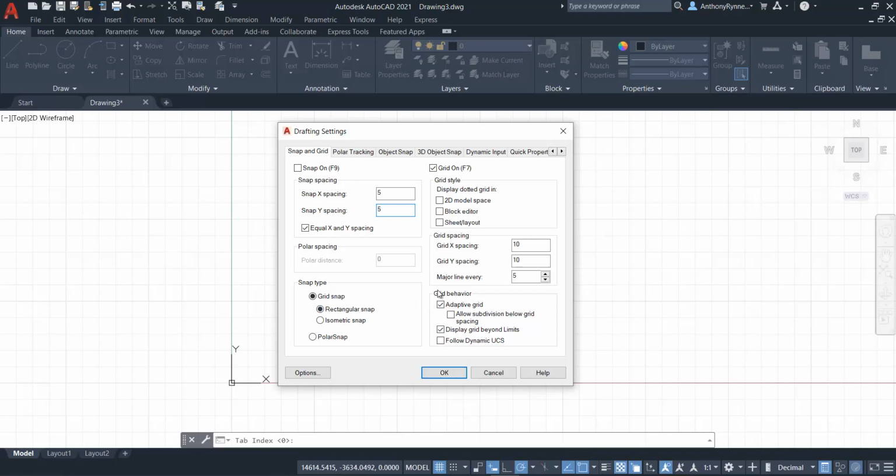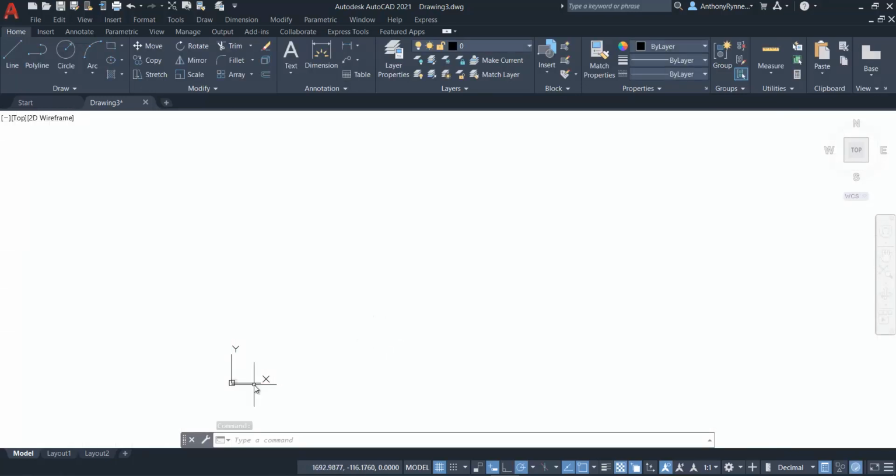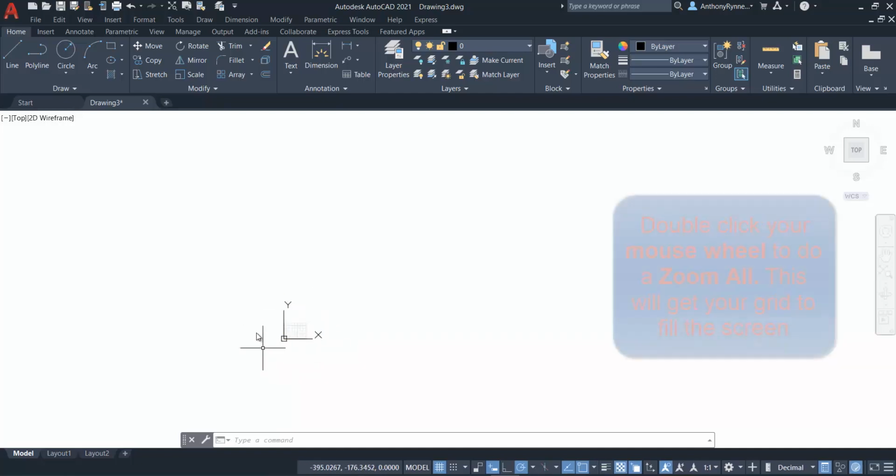Now what I'm going to go down here and do now is change the grid behavior, and I'm going to turn this option, display grid beyond limits, I'm going to turn that off. Now you have adaptive grid here. I'll leave that on, but it's not really too important, but the grid adapts as I zoom in and zoom out. Now when I click OK, it might look as if you've no grid, but if I start rolling the mouse wheel, you can see that we've now got a much smaller grid. And we've really changed the limits of our drawing. So what we've done here is change the size of the grid area.